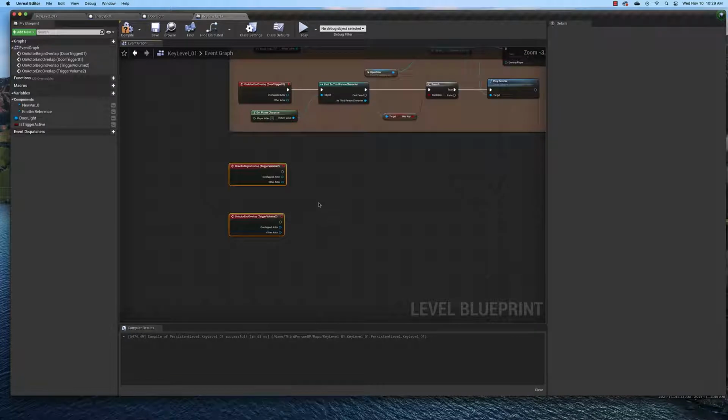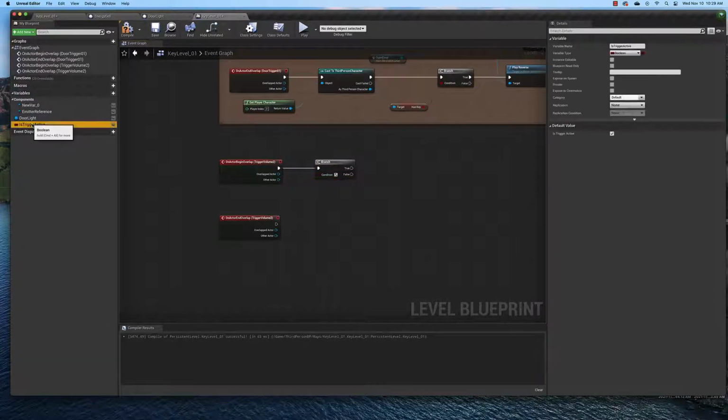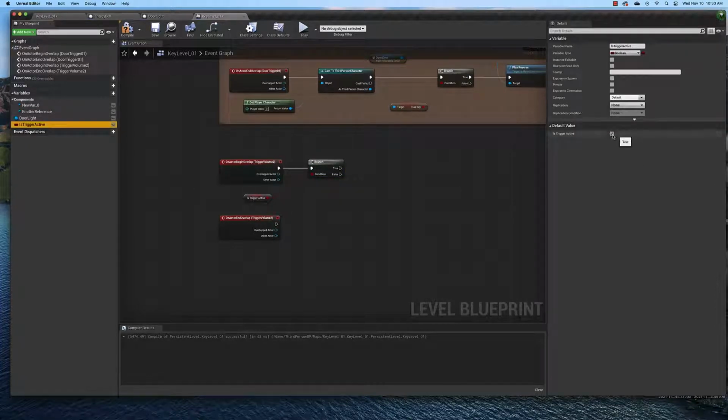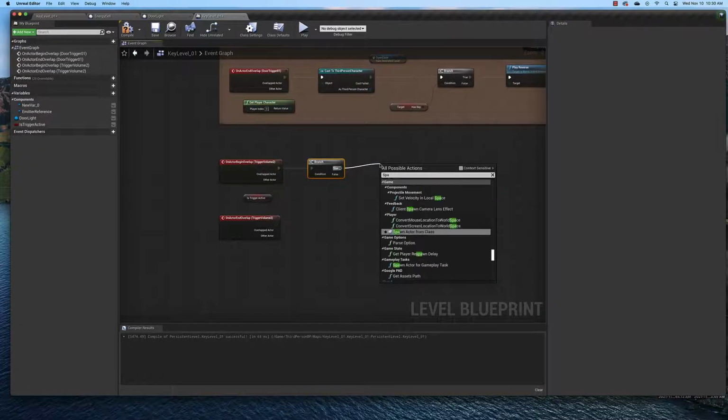Okay, so what are we going to do? Well, we are going to add a branch because we need to check and see if the trigger is active. And here is the Boolean variable that I have given you. So drag that in and we're going to get it, and then connect it to the collision condition. And then we need to spawn the event. The default value for this trigger variable is true. Okay, that's important. So if the trigger variable is true, then we need to spawn the particle system.